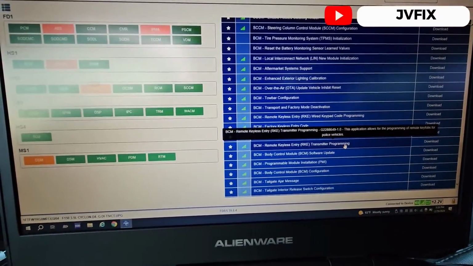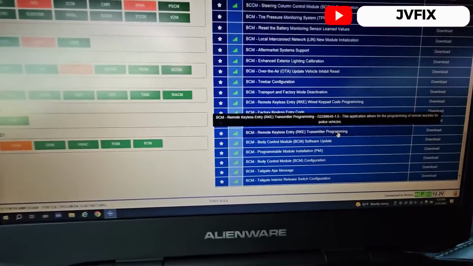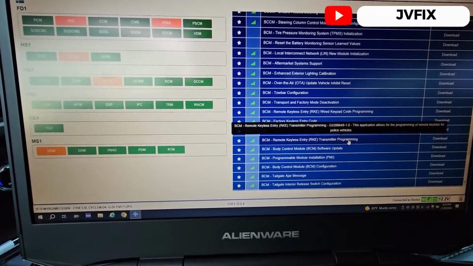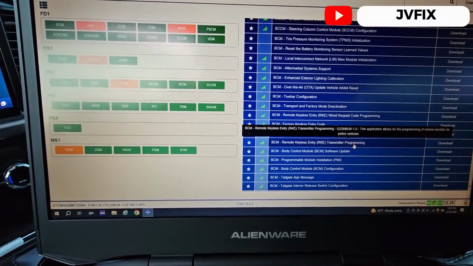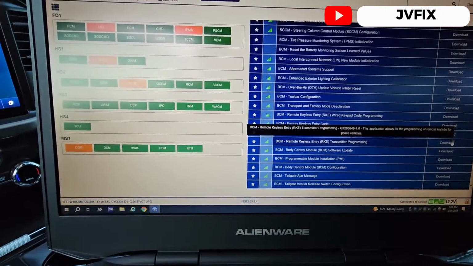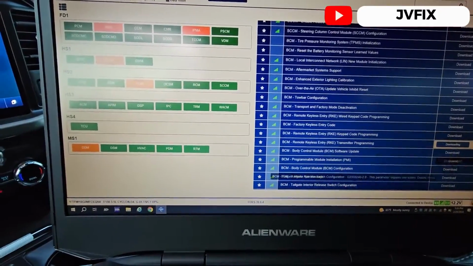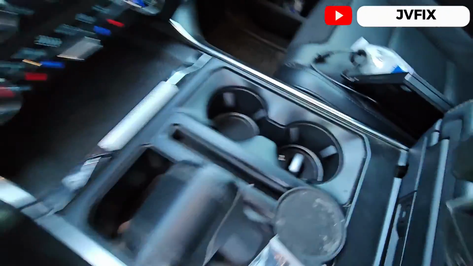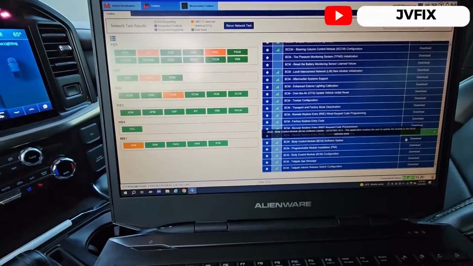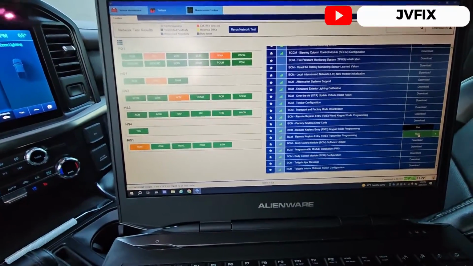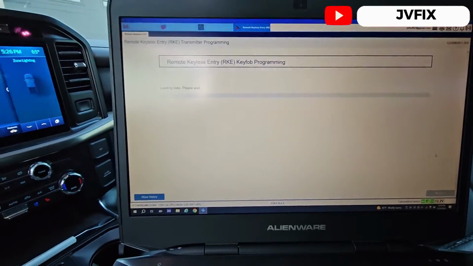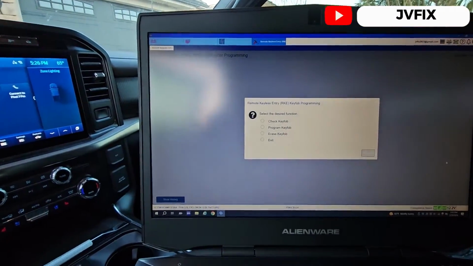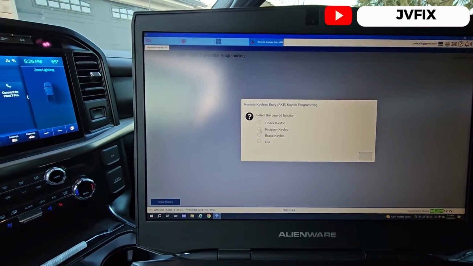This application allows you to program remote key fobs for police vehicles, but we're just gonna click OK. We're gonna download it. And as you can see, I already have the key that I want to program in the cup holder. We're gonna run that option, run. And it will take you to another section. It's gonna load, and we're gonna program a key fob.